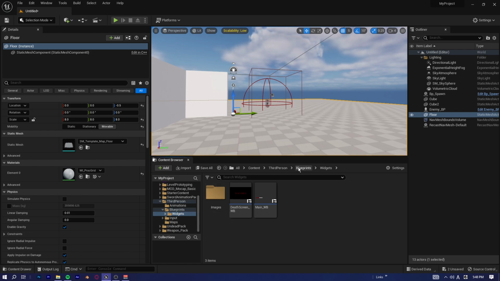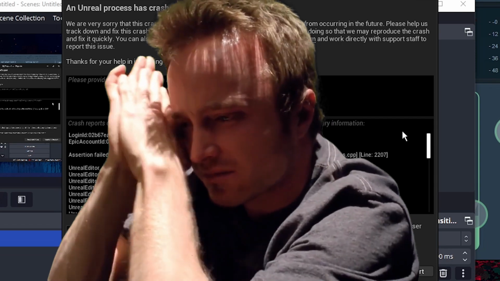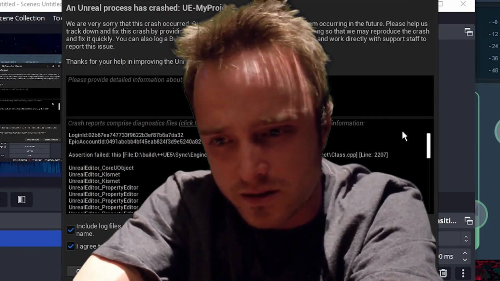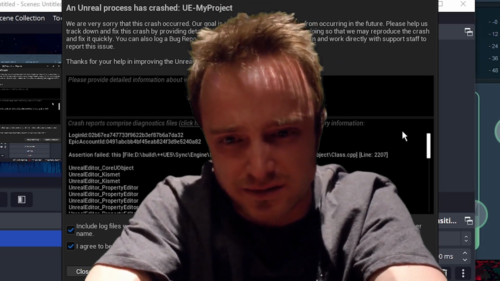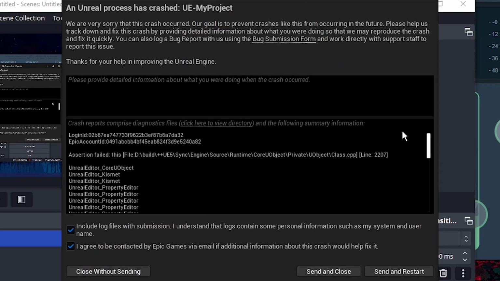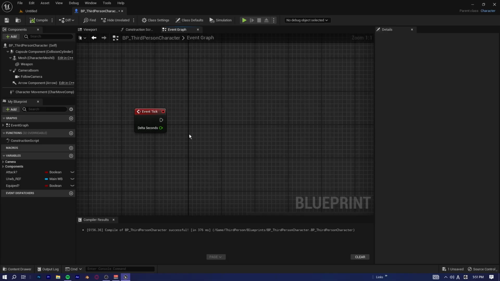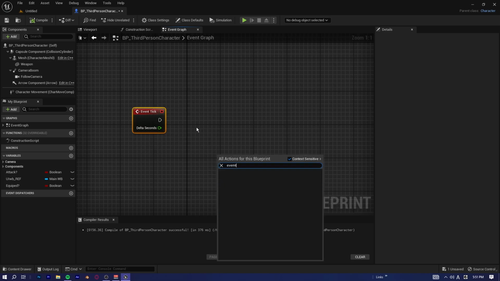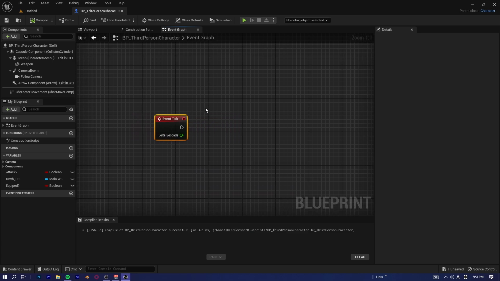Now we have to go to our third person. In the third person blueprint, we are going to find event tick. If you do not have it, you can just search for event tick and it should pop up.